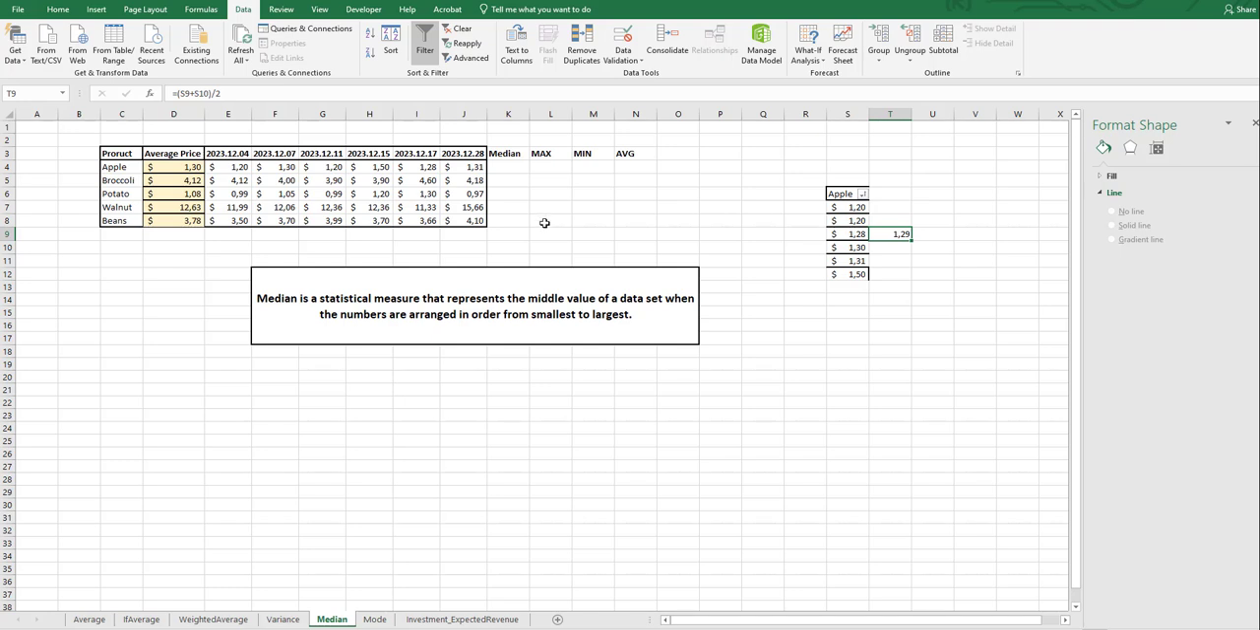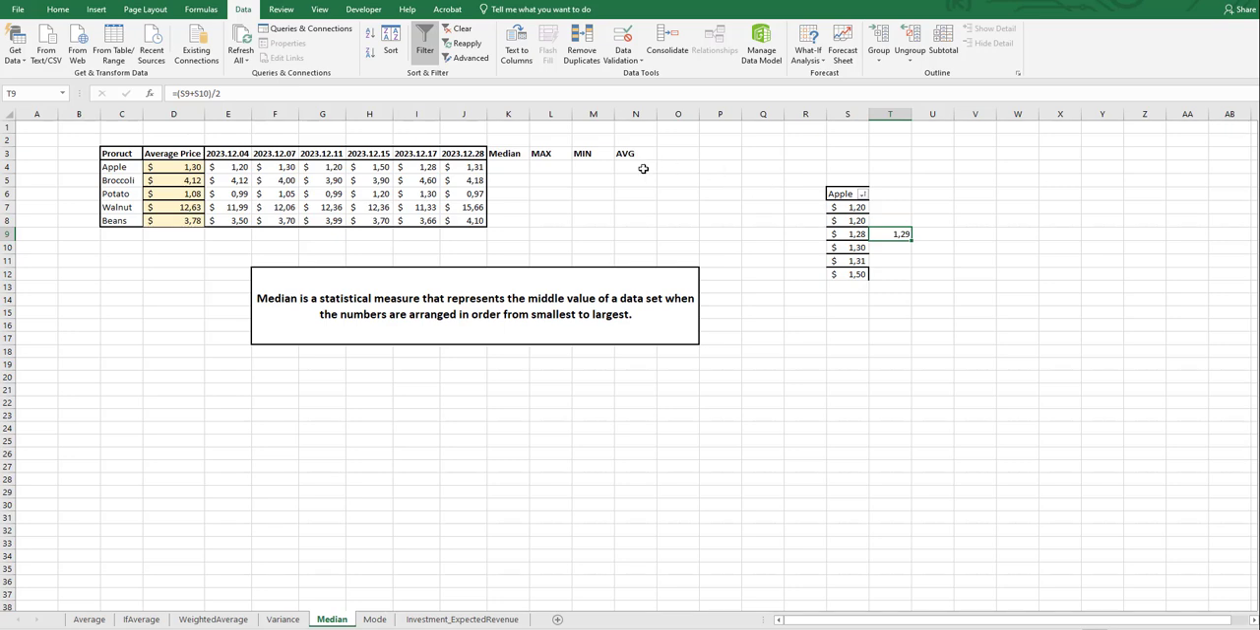But luckily we have an Excel function for that when our data set is much larger, so we can just use it, highlight our range. Yeah, it's 1.29. Pull down the formula. So what can we use the median for?